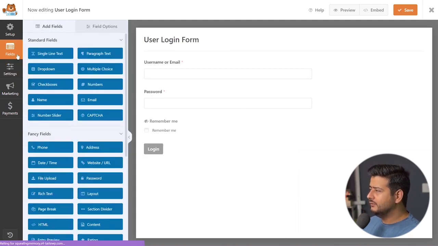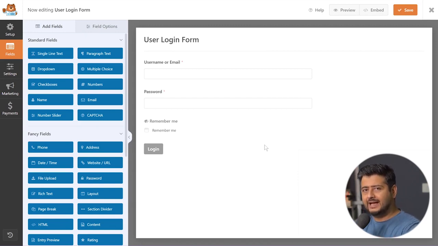So let's go back to fields here. And once you've done everything, the confirmation or the button text has been customized, we can save the form. And what we'll do, now the form is created, now we need to create a new page and we need to embed this form there, and that will become your new login form. Got it?